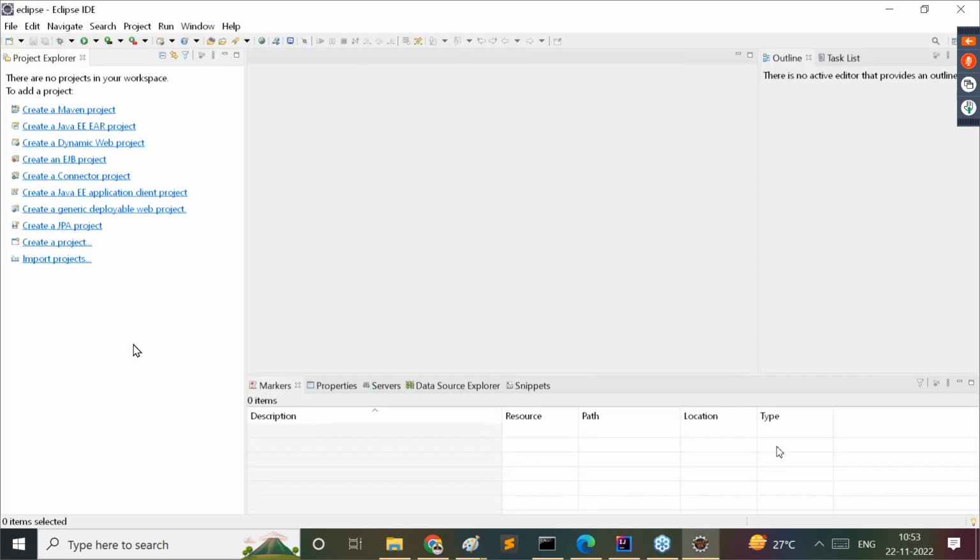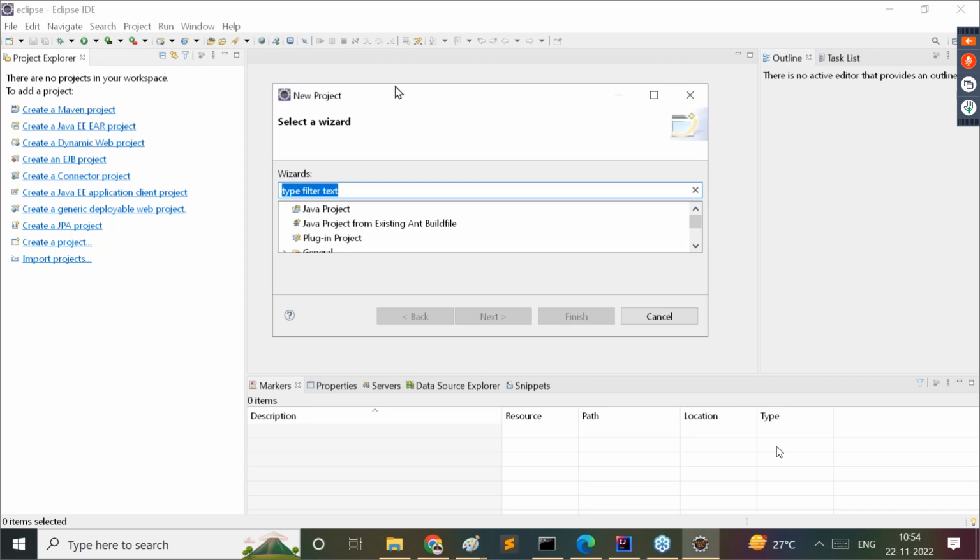Anyway, let's move on to the content, guys. Now tell me, I want to create a Java project. How are we able to create a Java project, guys? Here we have a menu. From this menu, we are able to get the Java project. Have you seen any project option here? No. So here we have to open create a project.